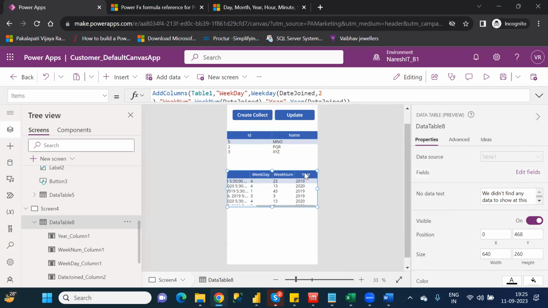See here, only the year part will be extracted from the date column. In the year function, you just need to mention the date column. Whatever year is there in the date column, that will be extracted. This is all the functions for Power Apps.